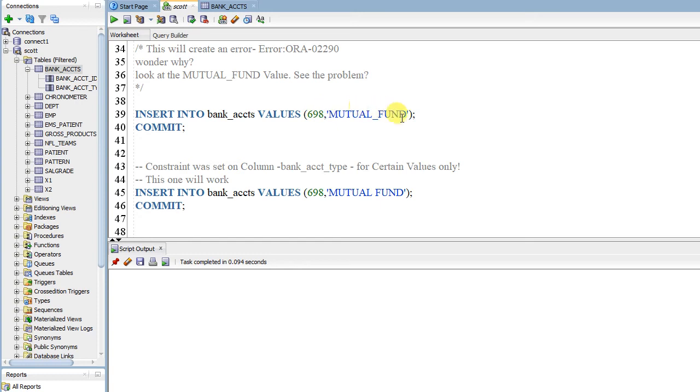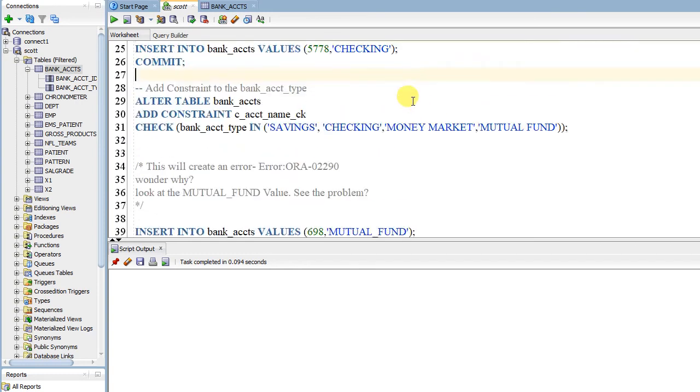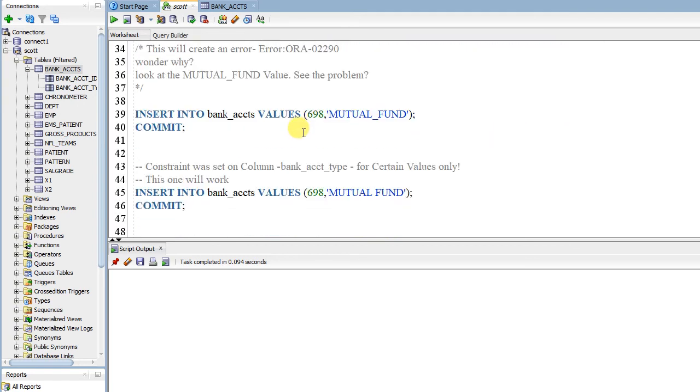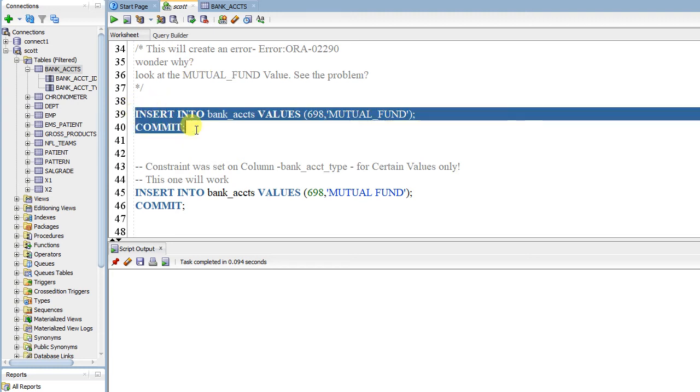We want to add mutual fund. It's in the list, right? Insert into bank accounts values 698 is going to be the number, and mutual fund. We only have 2 columns, right? Okay, and then we're going to commit it.